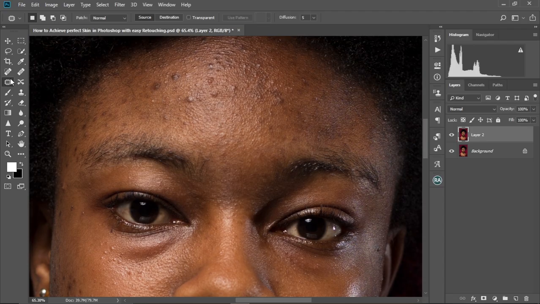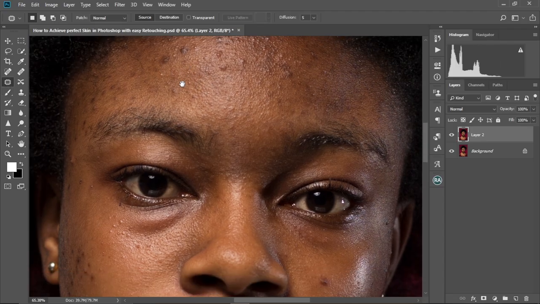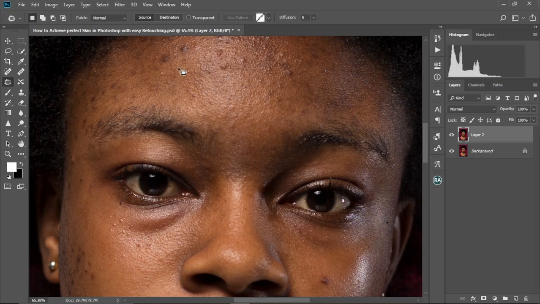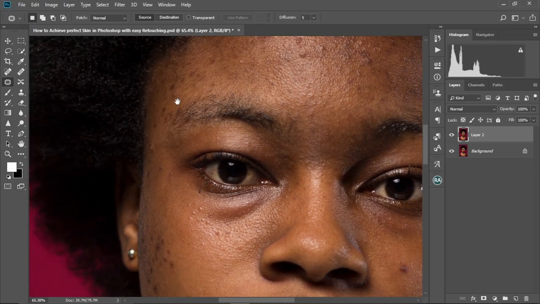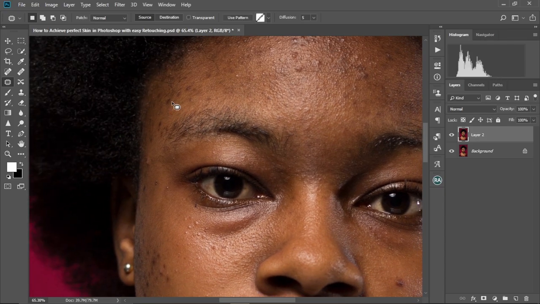So you just select the patch tool and then just circle and then drag the parts that you don't like to a cleaner area. That's basically it. So I'm just going to do this, circle and then drag to a clean area. Just circle and drag to a cleaner area.